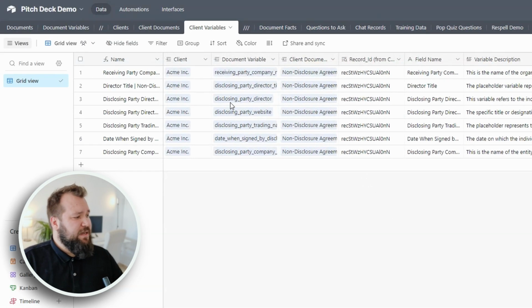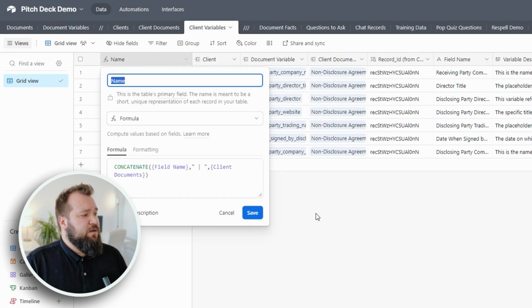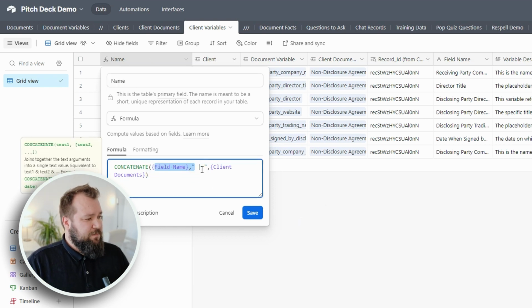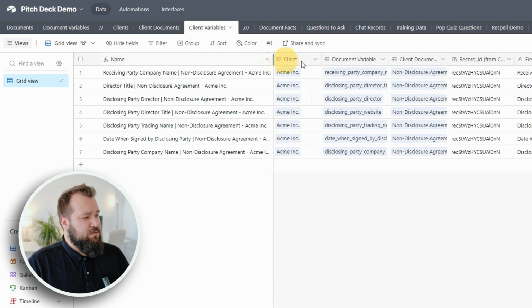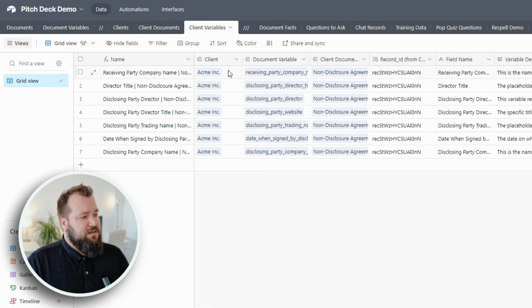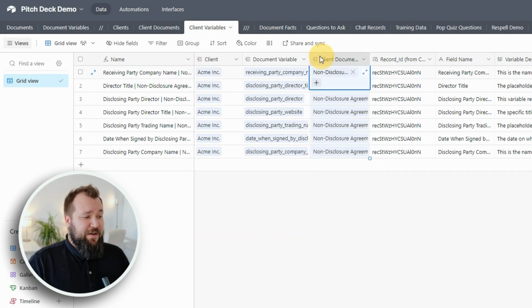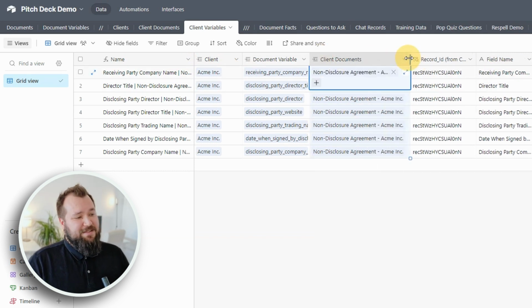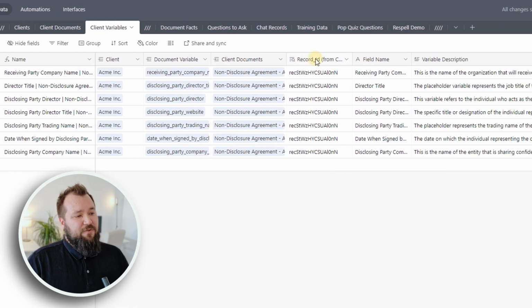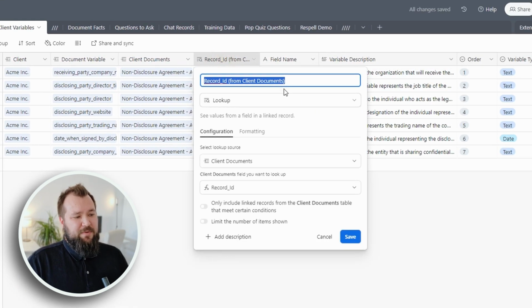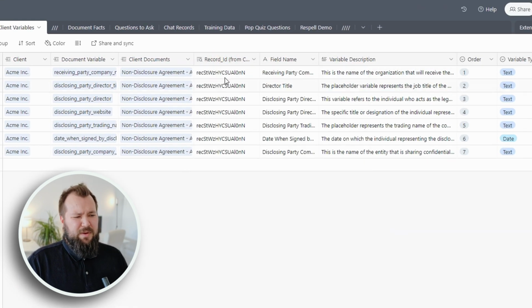Then let's take a look at client variables. So client variables, again, super straightforward. Leftmost field, which is our label, so to speak, we have our field name, space pipe space, and then the client document so that it looks like so. Then we have a link back to the client, a link back to the variable, and a link back to the client document. From there, we also have a little lookup for the record ID from the client documents. We need that to make sure that the variables are unique. You'll see in a sec when we go through the setup of the automation.